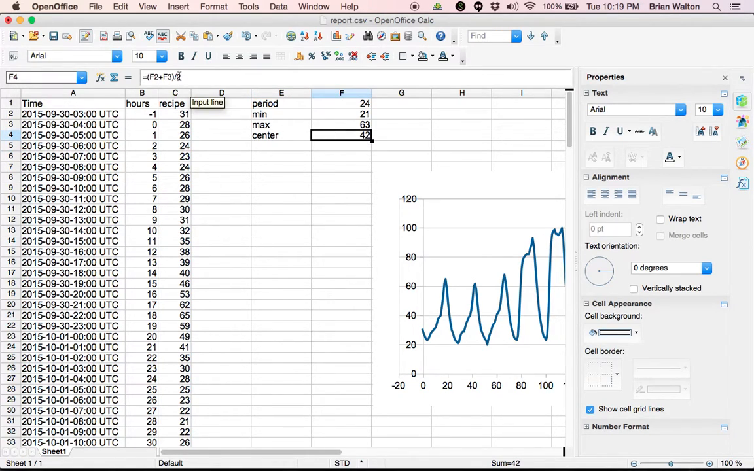You can see the formula it used in its entry cell. And so we have our center. We also need to have our amplitude. And the way we get our amplitude is it's the maximum minus the center line. So our amplitude is 21. So now we have everything we need for our formula for our prediction.